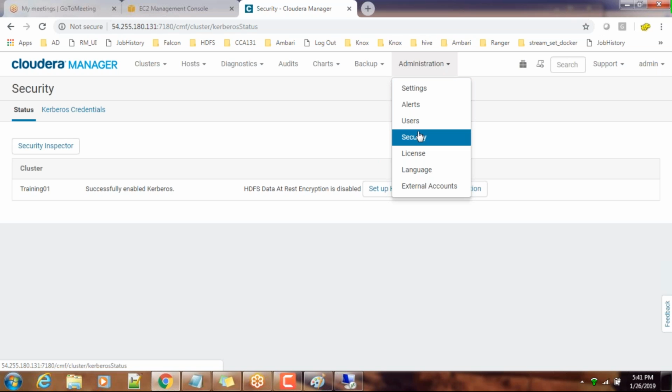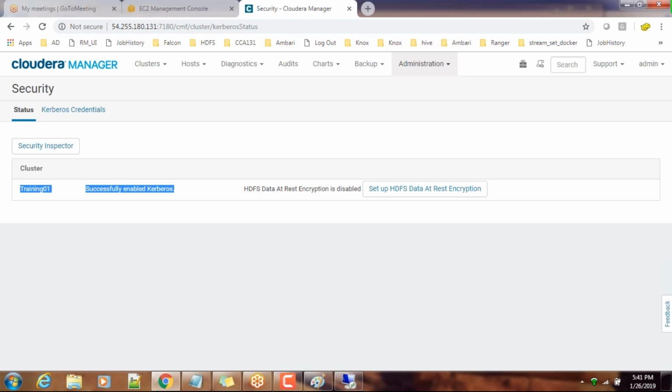It's very easy. From the Cloudera Manager, go to security, and under here you have two things. One is Kerberos, saying successfully enabled, and the other is data at rest encryption, which is something different, another security option. This is showing Kerberos enabled, and you can see the Kerberos credentials.